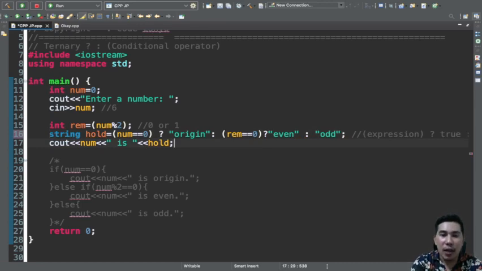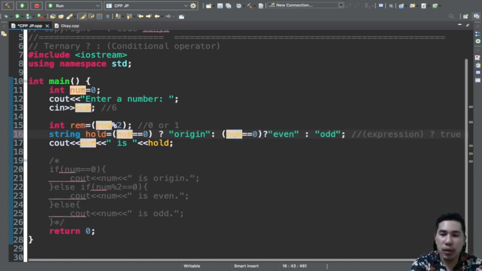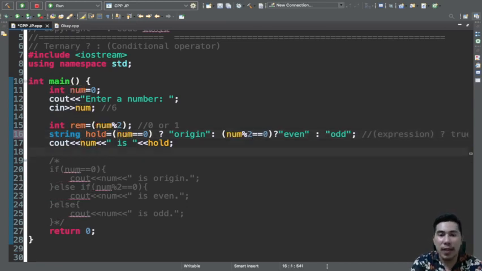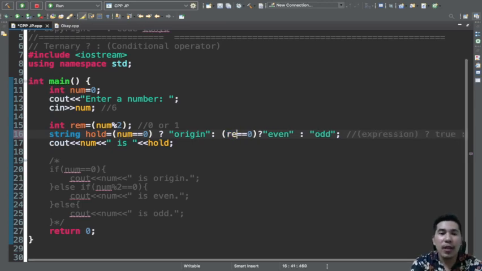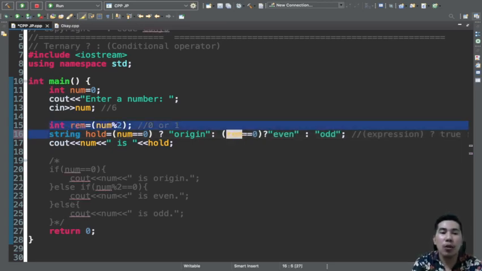Now, right here, instead of using rem, you can replace it with num modulus 2 is equal to 0. Yes, you can do it. I mean, we can have this one instead of rem is equal to 0. But since we already have a rem here to hold the remainder after dividing the number by 2, then I guess we are going to use that.